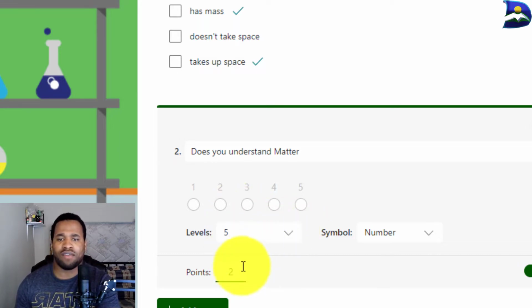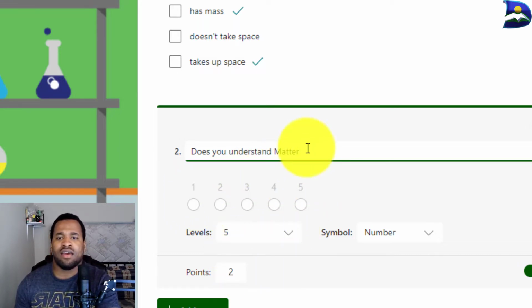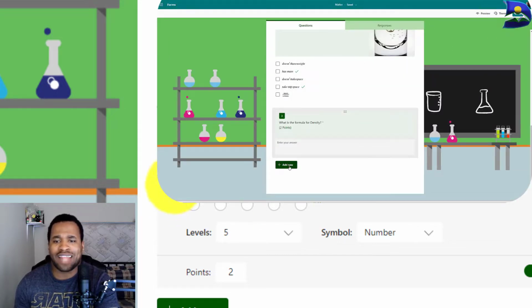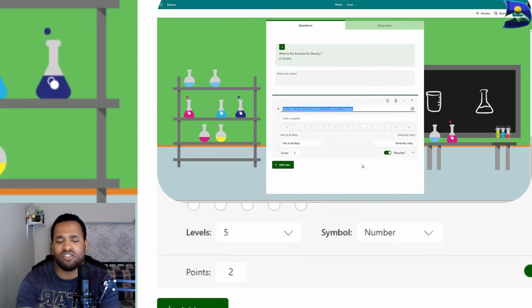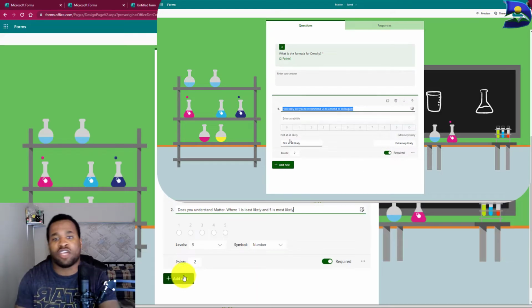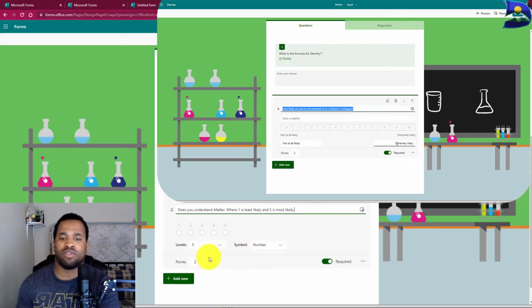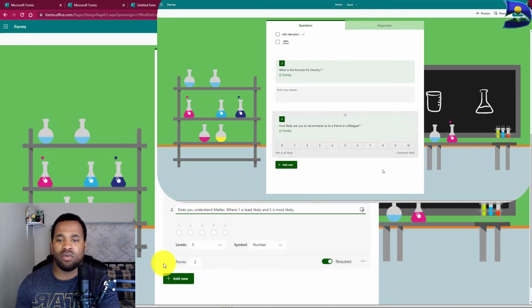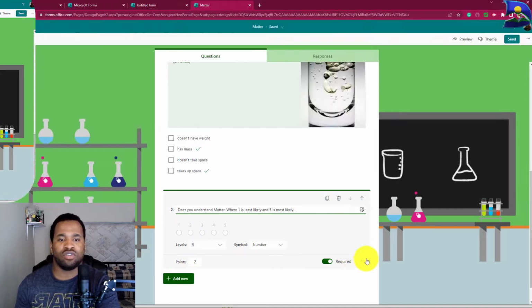For levels, you have this. The only downside here is there is nothing like most likely or least likely here. So all you have to do is be more specific in your description. That should be a little bit of a clarification for your audience to be able to rate it. And once you're done with that, you're good to go.